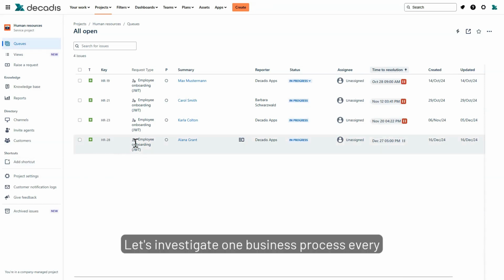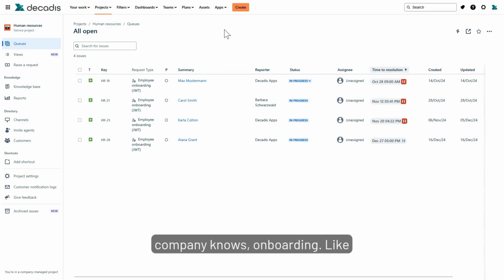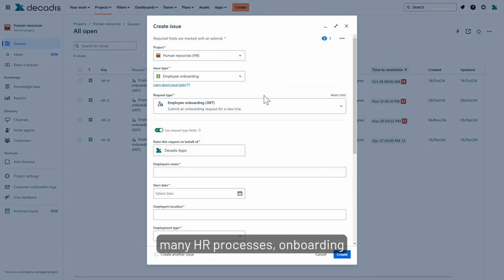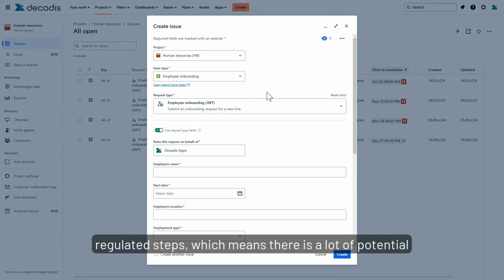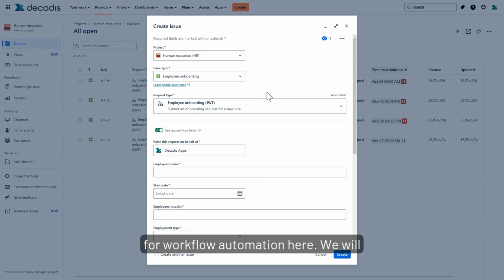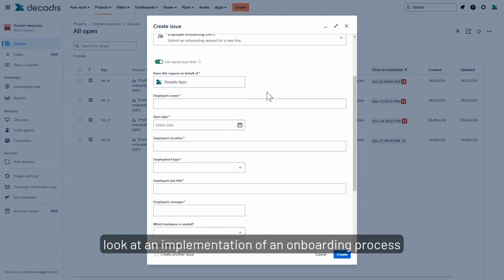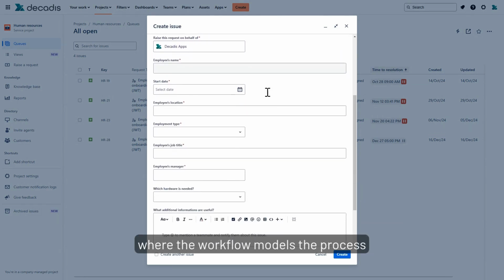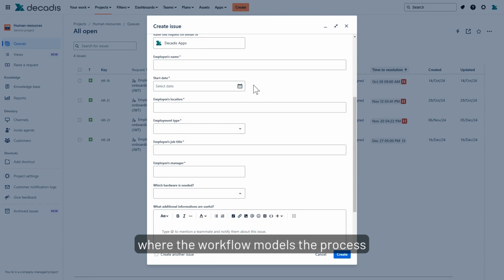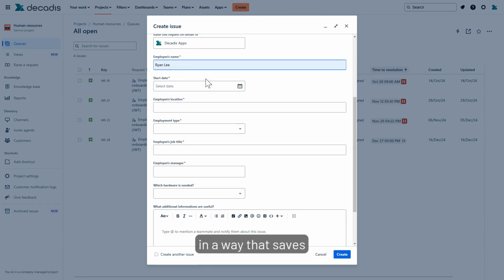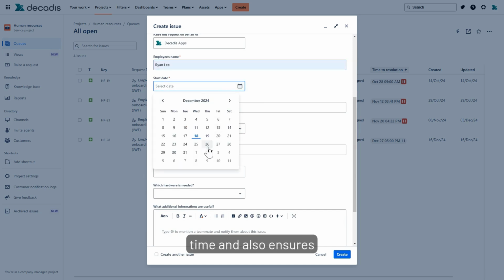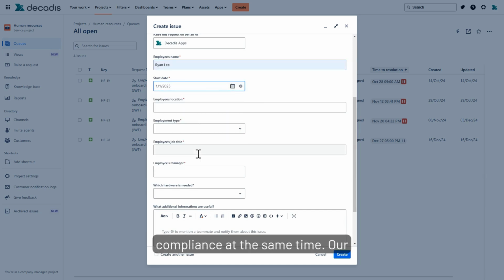Let's investigate one business process every company knows: onboarding. Like many HR processes, onboarding new colleagues consists of many, often highly regulated steps, which means there is a lot of potential for workflow automation here. We will look at an implementation of an onboarding process where the workflow models the process in a way that saves time and also ensures compliance at the same time.